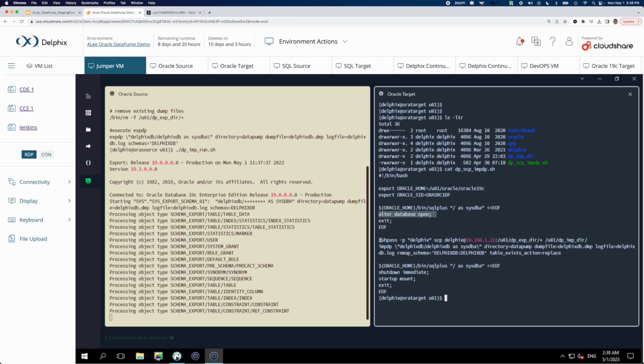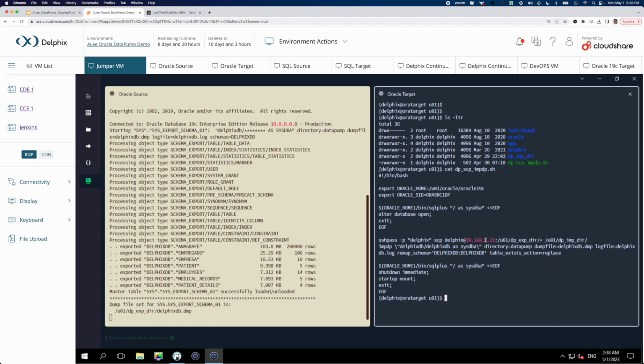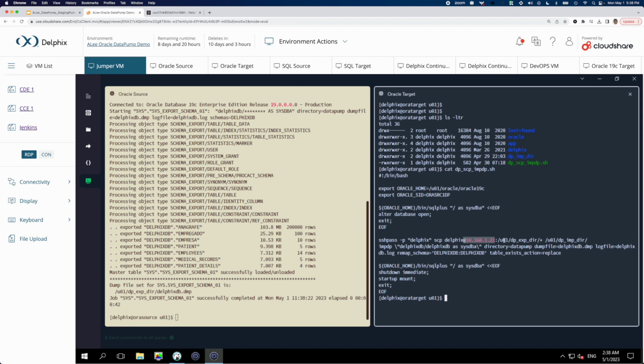So after we have opened the database, we will SCP the file over from the source, which is 1.21, add this directory, copy everything, and SCP it over to this server, this directory. Once that copy is done, we execute the IMPDP import command here. So Delphix DB, sign in as sysdba. The directory DataPump has earlier been pre-created to point to the DP IMPDP dir. The dump file that we are expecting is Delphix db.dump, and the log file is Delphix db.log.